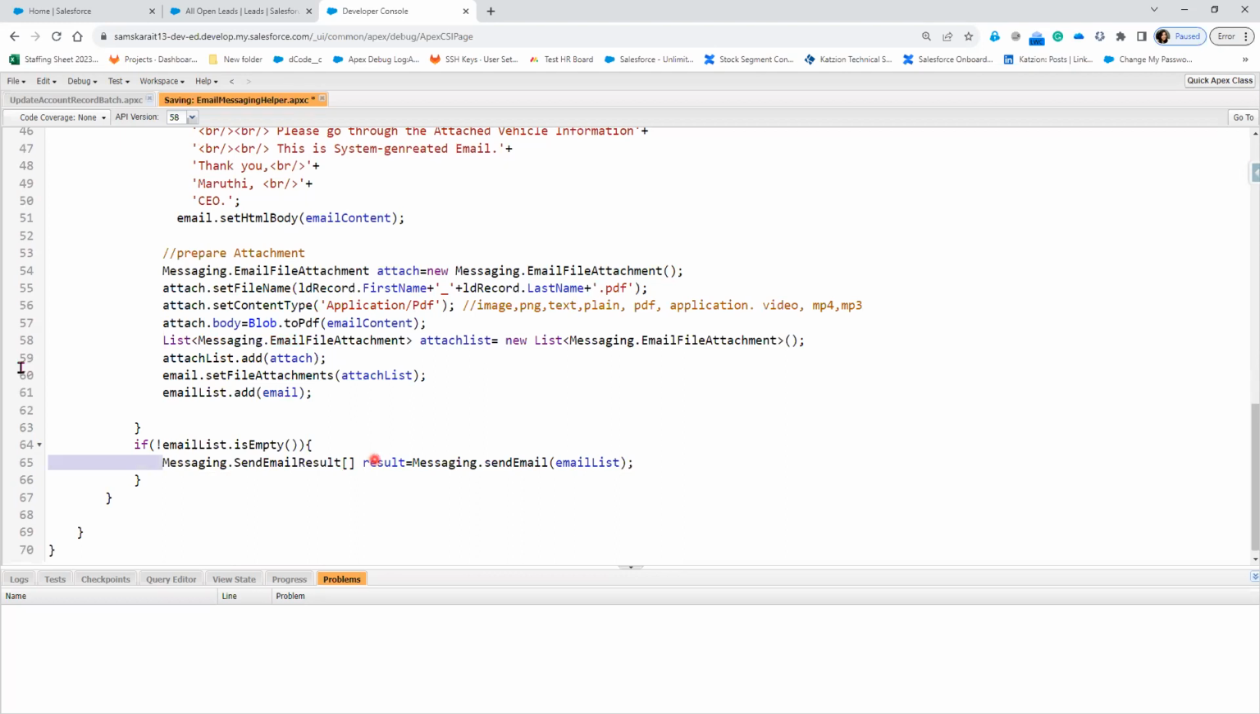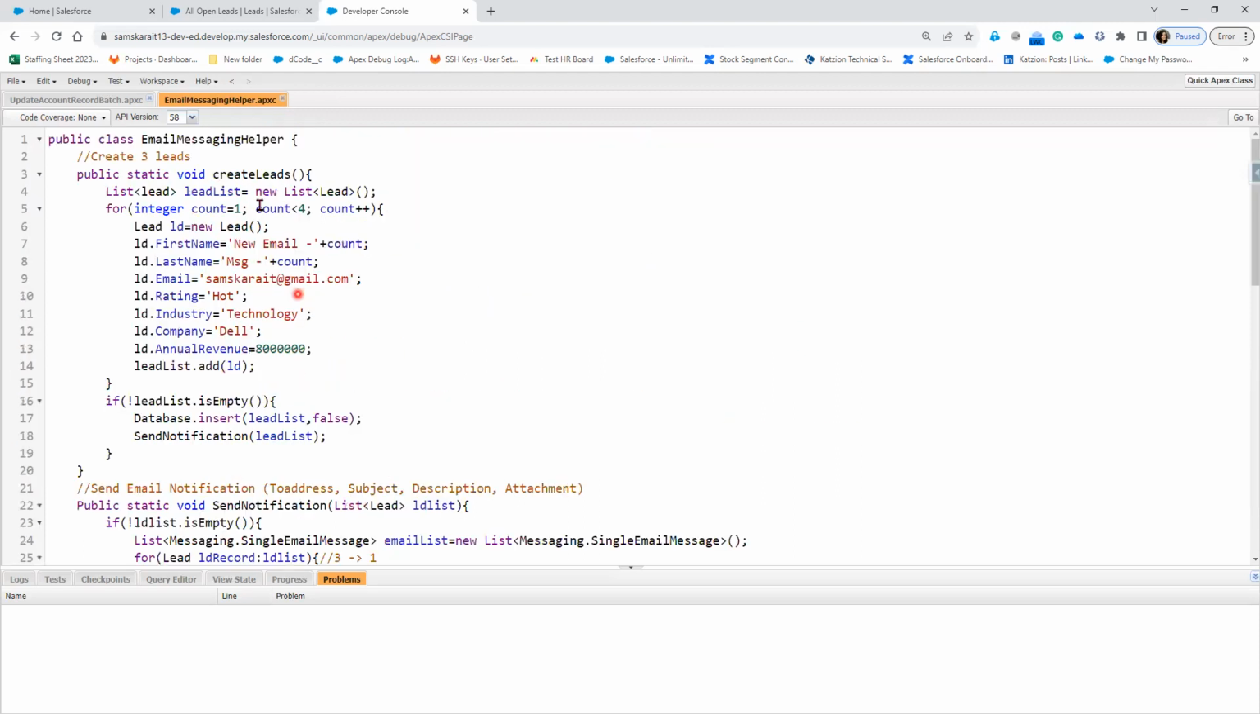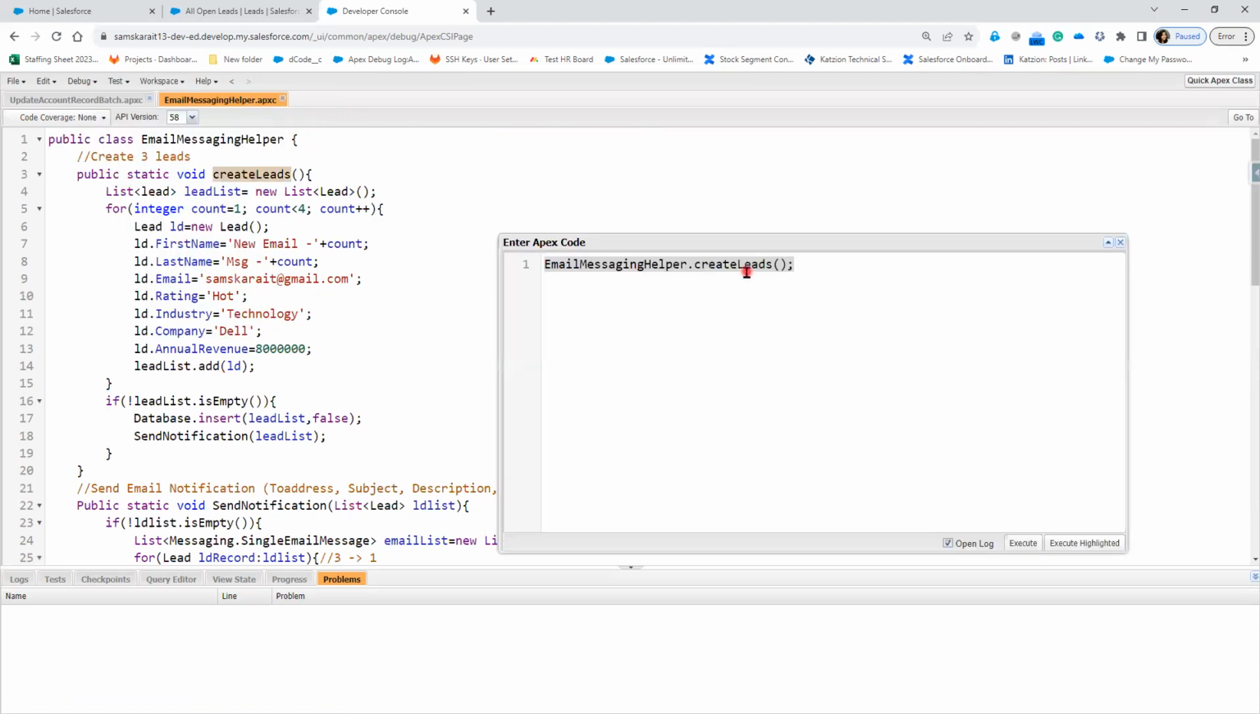Now let's click on save. Now I'm going to execute. If I execute the first method, the create lead, what will happen? The send notification email will also be executed automatically. That means the second method is also executed automatically. Now click on this execute.